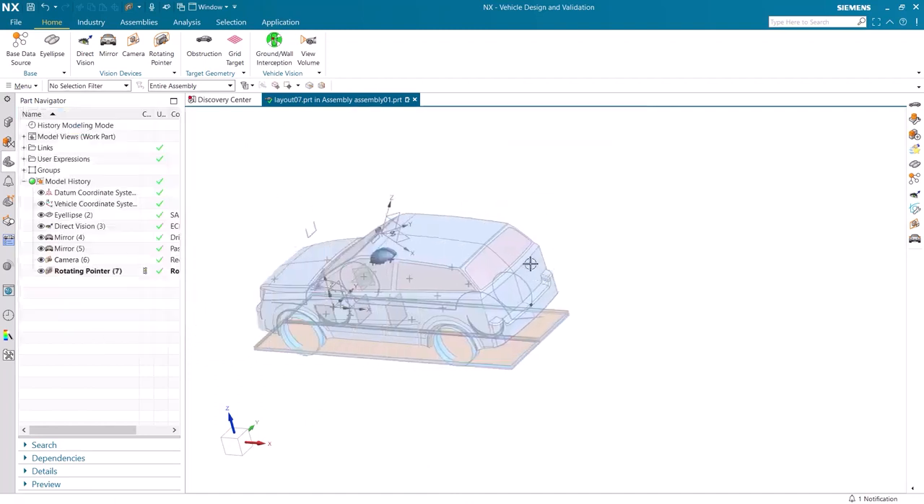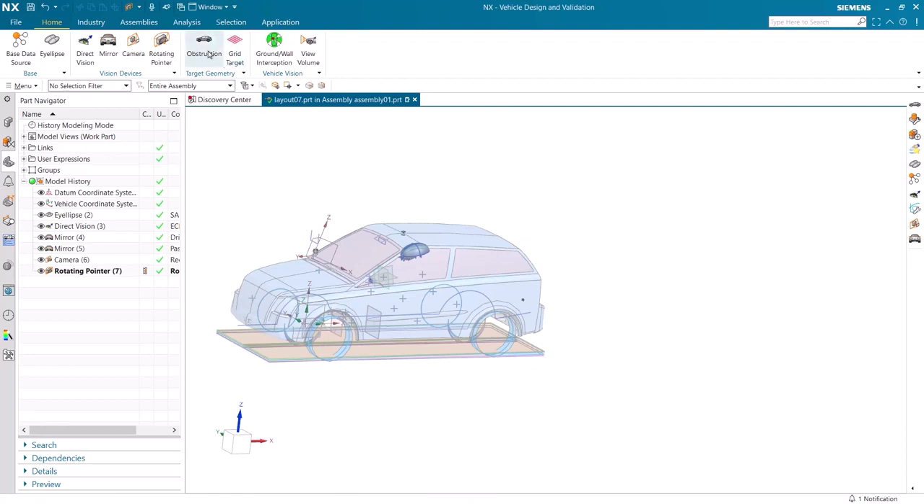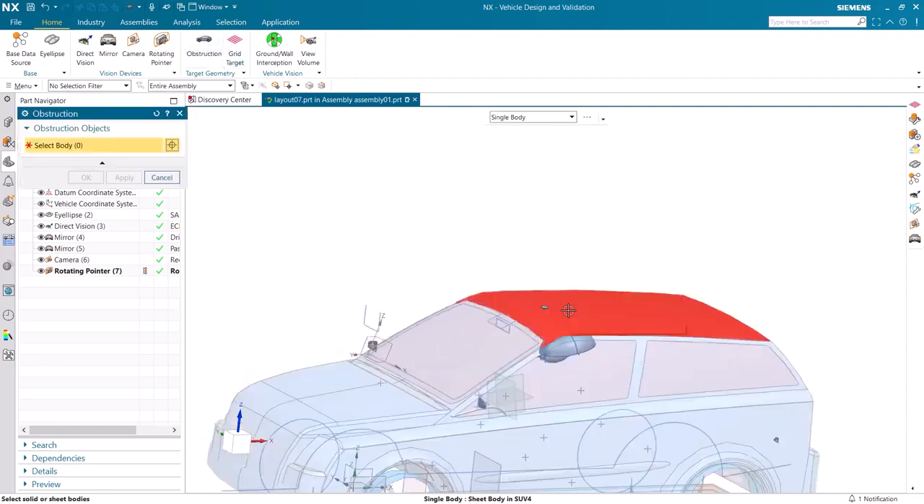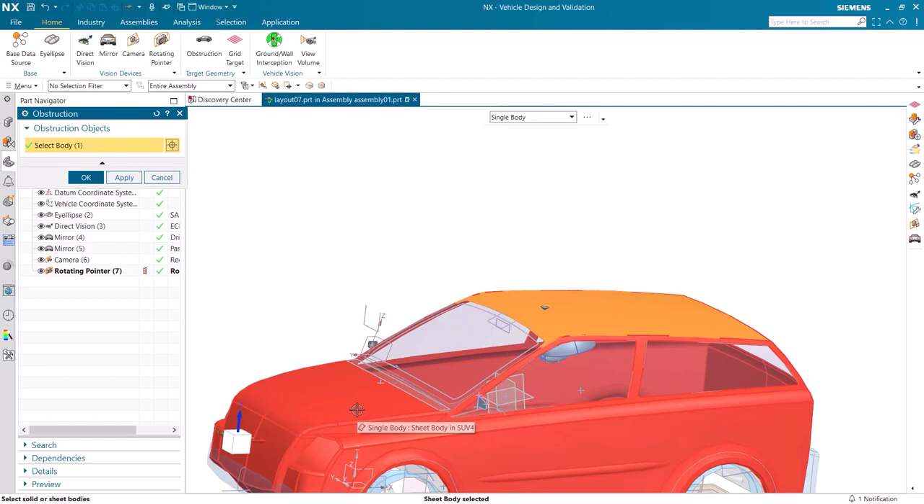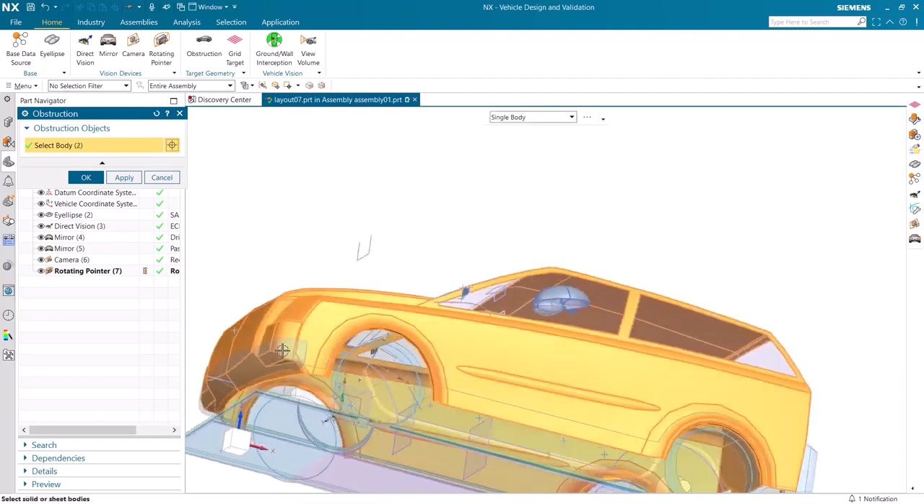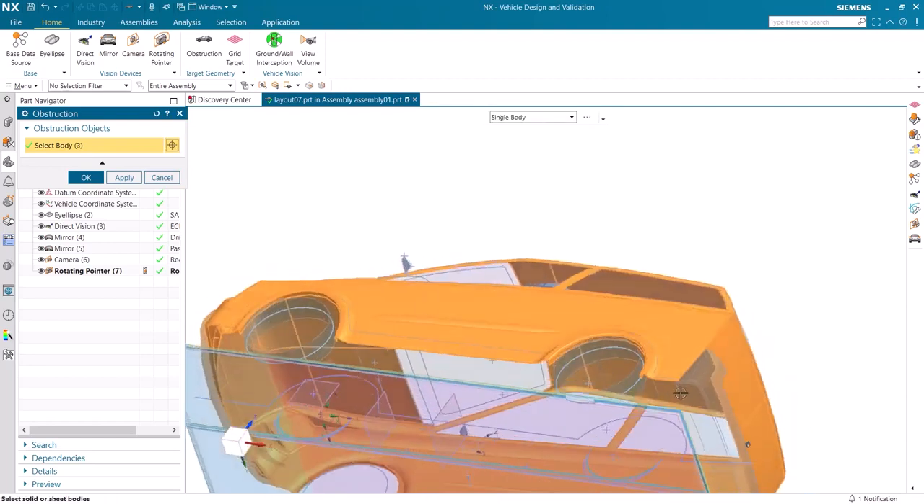We now need to make sure the car cannot be seen through by the driver. And to do that, we will make it an obstruction. I simply select the different bodies that make up the car, and they now obstruct the vision of the driver.